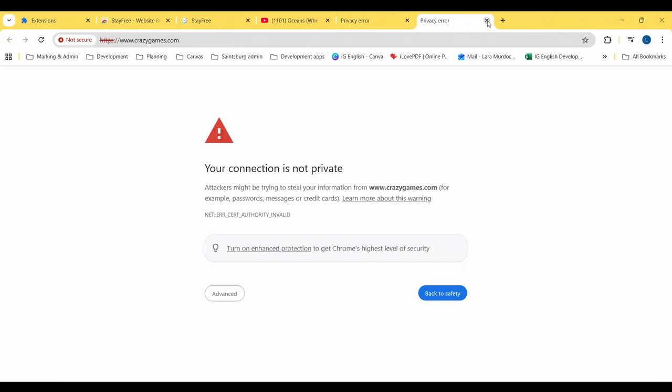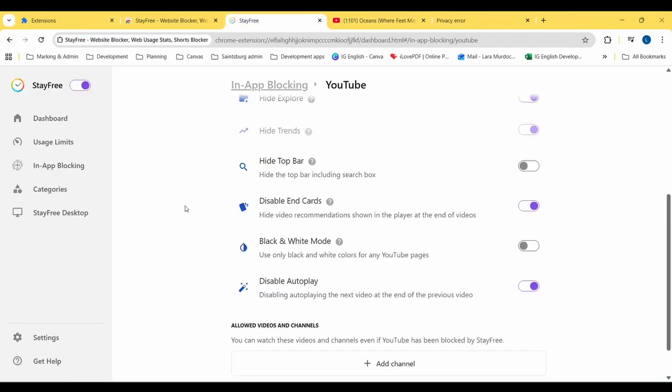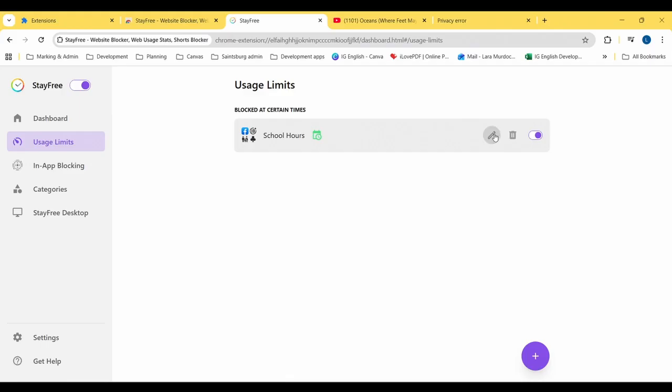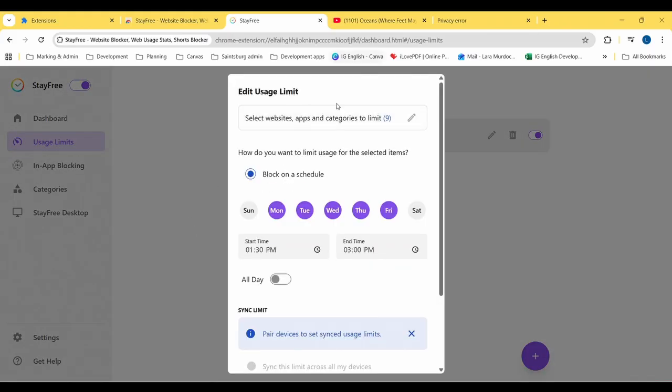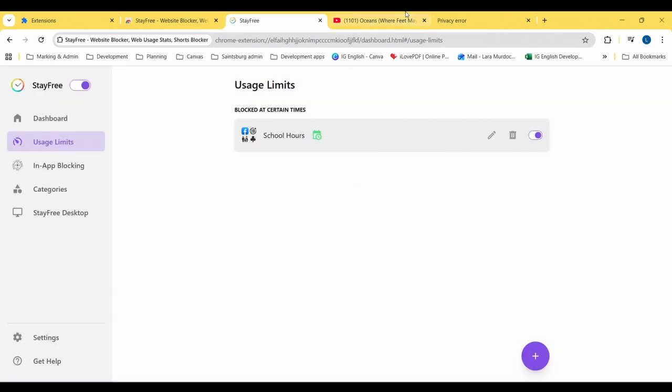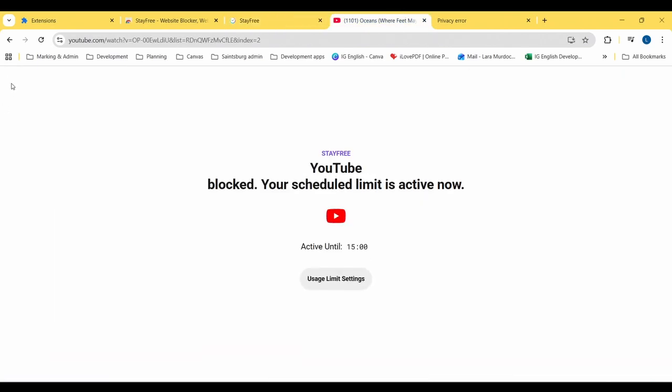Right, another way to test whether or not it's working is if we edit the YouTube times. So let's say I decide, okay, you know what? Today it's holidays. So I go back to usage limits and I edit my category, put my password in. Right, so let's say I want to change my availability. I'm going to make my times 1:30 till 3, and I'm only going to limit from 1:30 till 3. Now I go in and I can go to one of the apps that I blocked. Now I've changed my settings. Suddenly the video won't play anymore. It says YouTube is blocked, your schedule limit is active now.